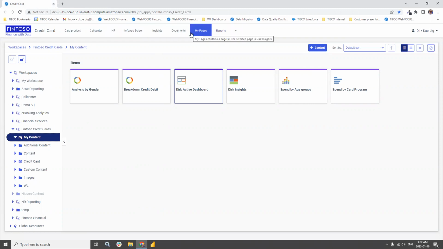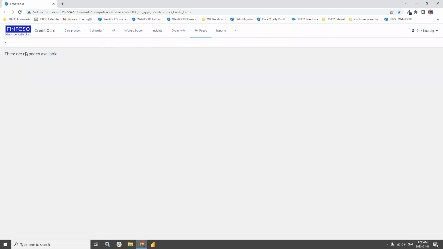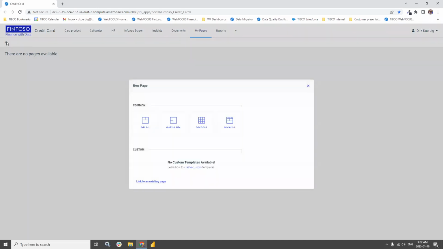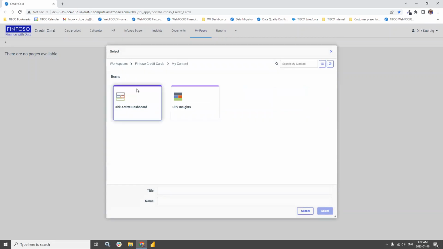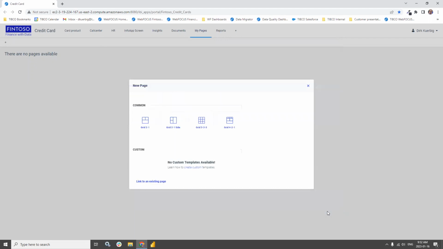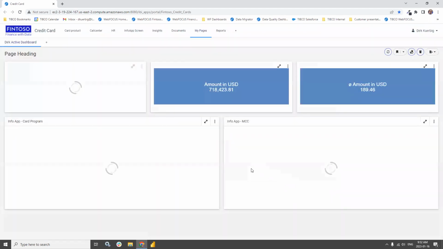How do we do this? And that is very simple. We go to our pages here. We want to add new pages. We can either create it from scratch or link to an existing page, and we are going to link to the pages that I just created. And that would be the active dashboard. We select it. We add it to the canvas.